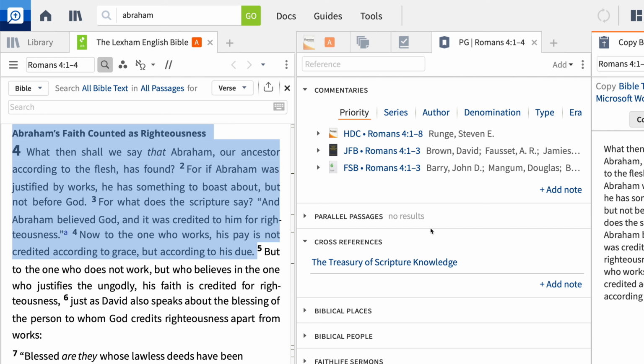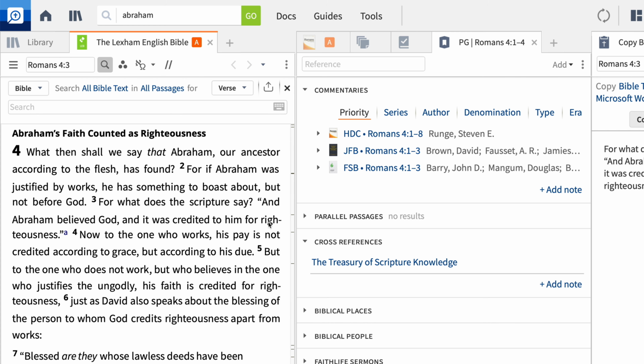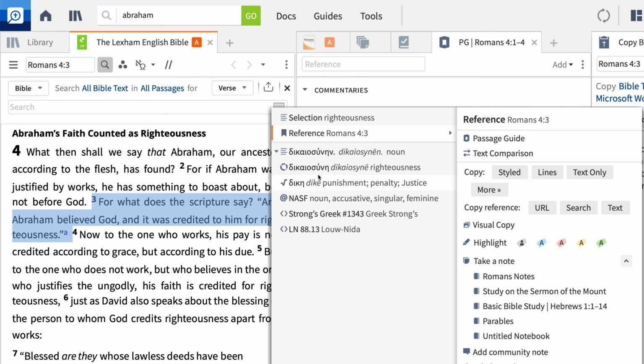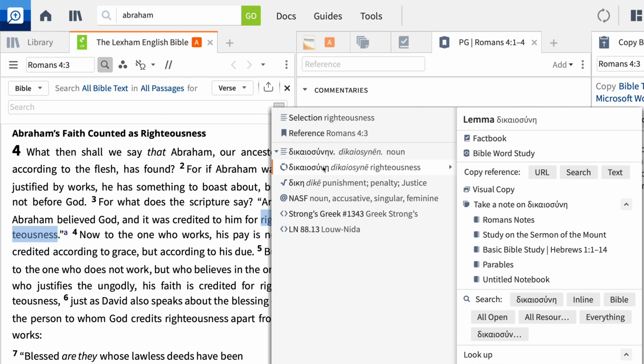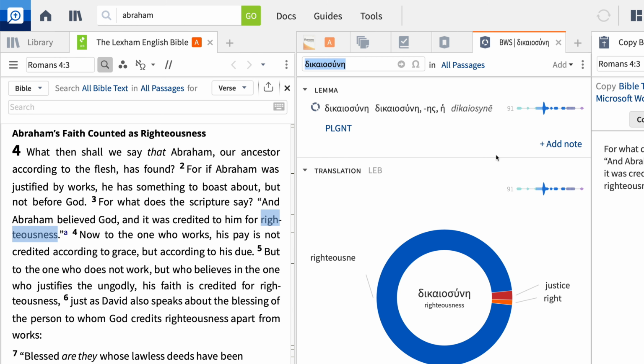Now, let's return to our Bible to explore one more key guide, the Bible Word Study Guide. Again, you can launch this from the right-click context menu. Right-click a word you want to study. I'll choose righteousness in Romans 4:3. Ensure the lemma is selected on the left, then click Bible Word Study.